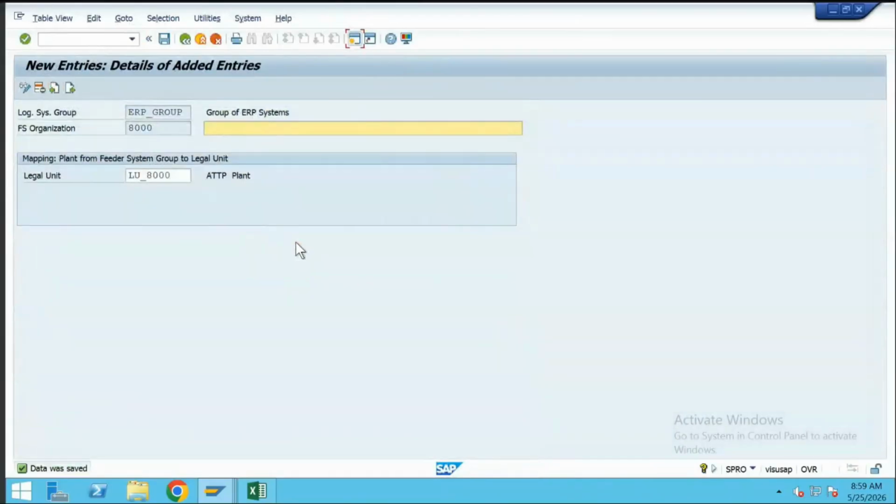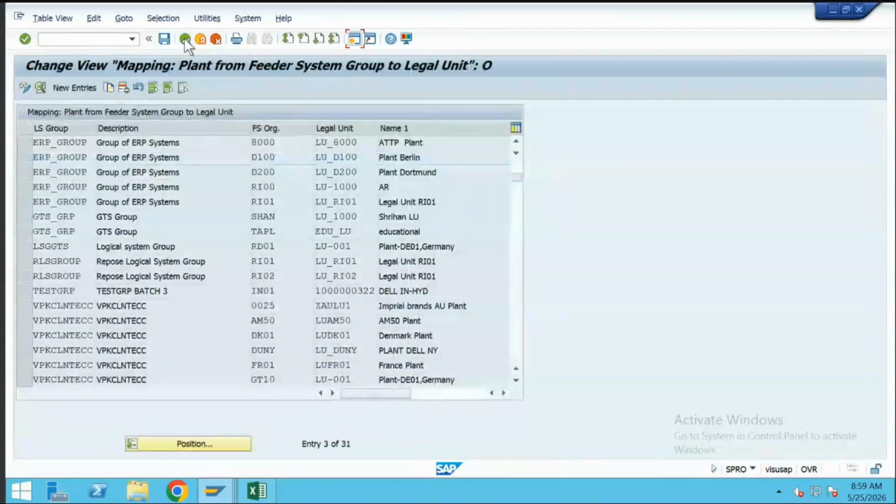Which is water. Now we have created an FTO and we have created a legal unit for the company code and plant. So the company code 7777 has been mapped with FTO_7777, and the plant 8000 has been mapped with the legal unit LU_8000. Any doubts so far?